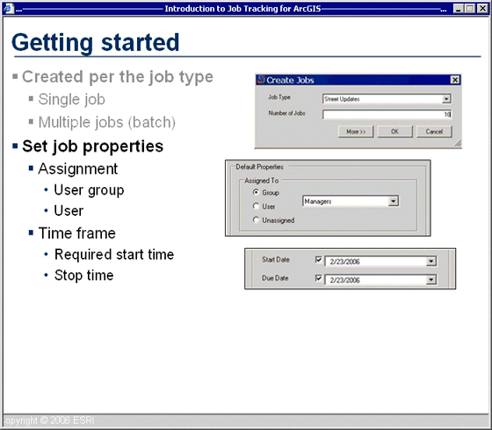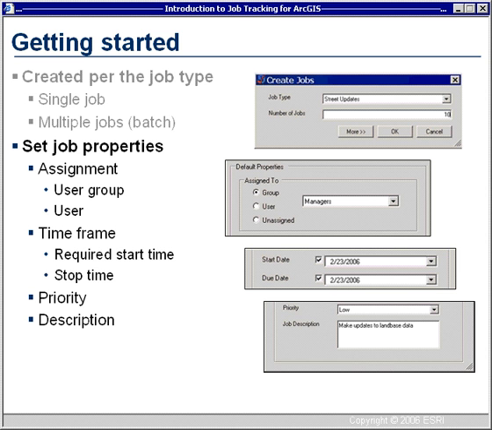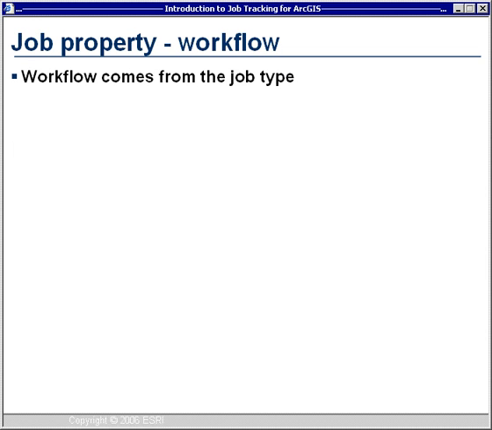You can specify the time frame for the job. The time frame indicates the date by which the job needs to begin and end. You can also specify a priority level and provide a description for the job. The description is helpful in differentiating the different jobs. One property associated with the job is its workflow. This property is inherited from the job type, but it can't be modified during the job creation process.